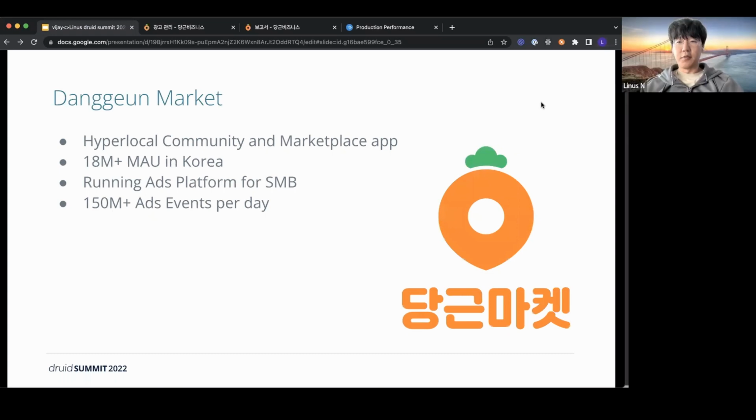Hi, I'm Youngjin Ro, software engineer at Daangn Market. Daangn Market is the largest neighborhood marketplace and community app in South Korea. We have over 18 million monthly active users, and user average session length is over 120 minutes per month. We are running an advertising platform for advertisers who want to target local users. Currently, our ads platform produces over 150 million events per day.